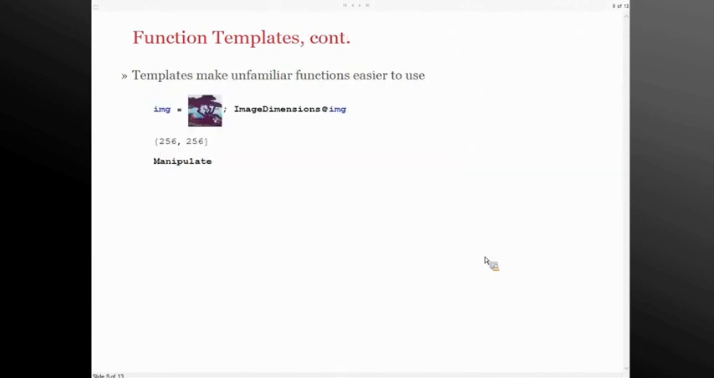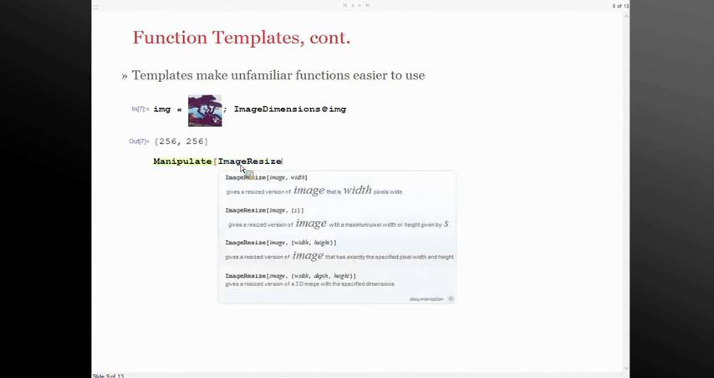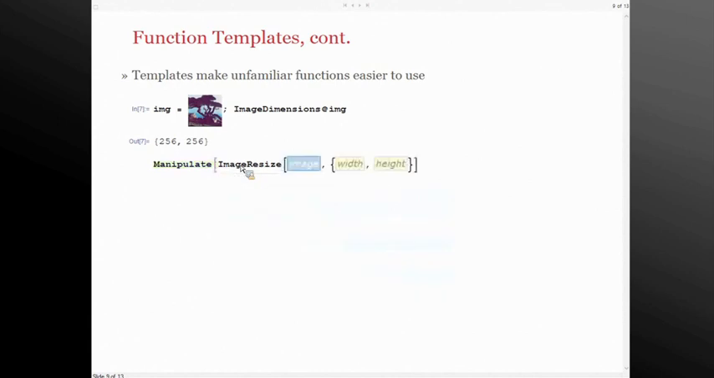And here's just a trivial little example. I have an image. I don't do image processing very often, so when I do, I typically don't have all these things off the tip of my tongue, but I have a manipulate here that I know I want to do. I know I want to do image resize. There we go. That's the thing I was looking for. I have image. I know that I want to vary the width and height independently, so I'm going to insert that one. And there's my image, and we have width and height.